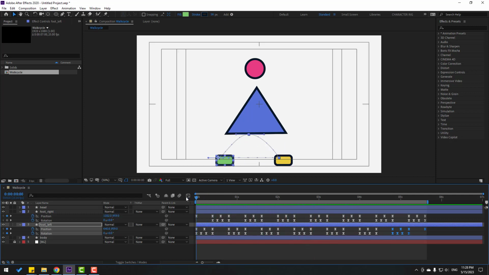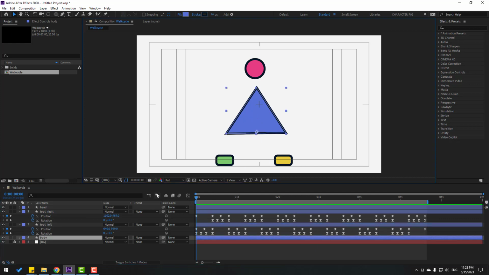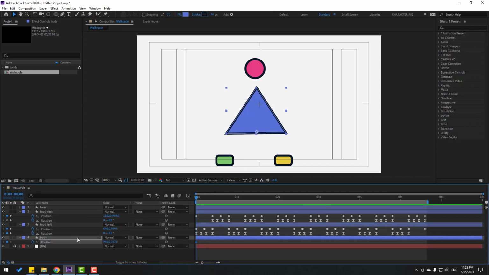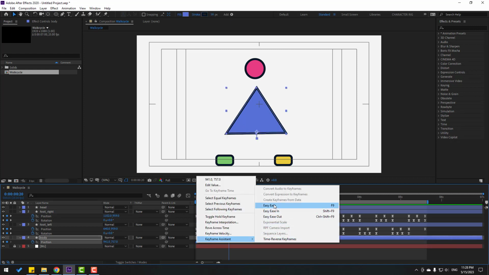So right now let's go to the first second, select this body, press P, make a new position keyframe, go to 10 frames and move down, go to 10 frames again, select the first keyframe, copy paste, select keyframes, make easy ease.